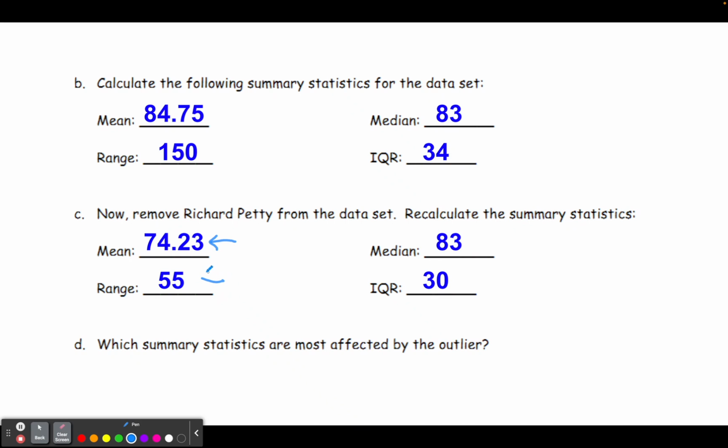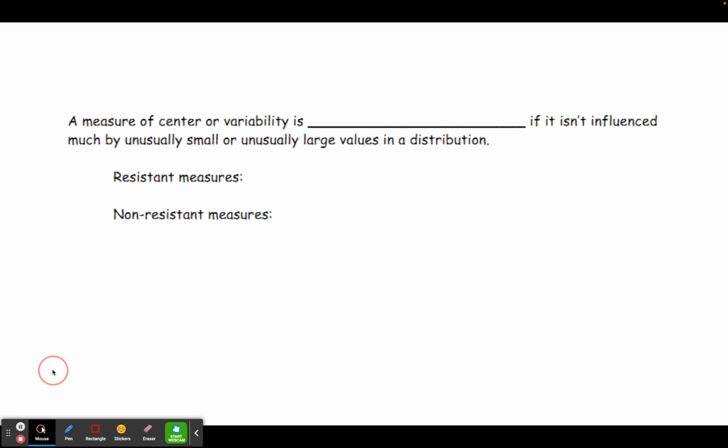Also, notice that the range changed by a huge amount. So the mean and the range were really affected by that outlier when it was part of the data set. The median stayed exactly the same, and the IQR did change a little bit, but not by as much as the other summary statistics did. So the summary statistics that are most affected by an outlier are the mean and the range.